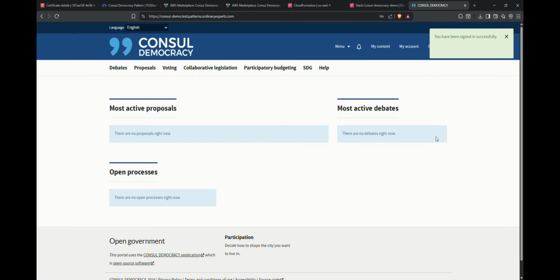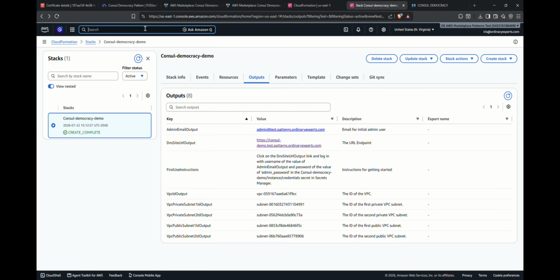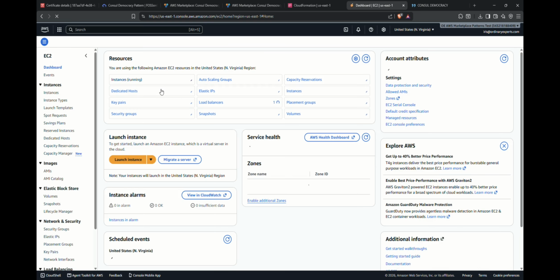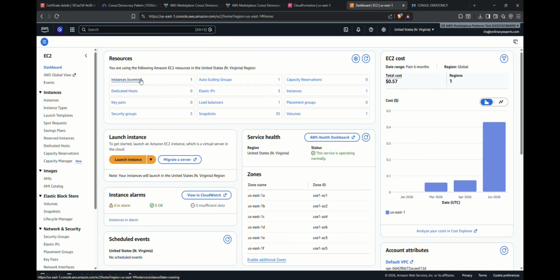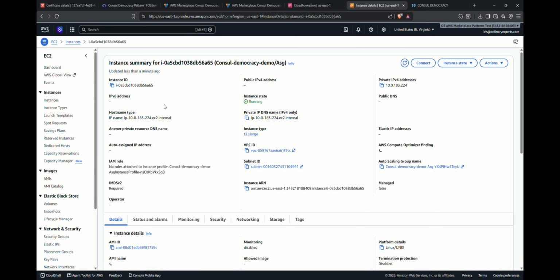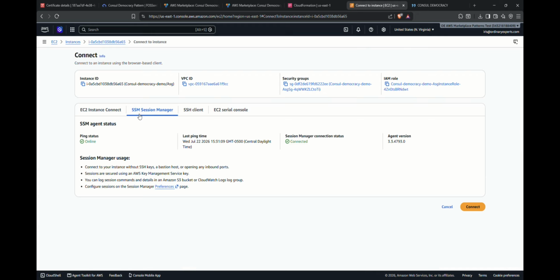If you ever need to access the server directly, aka get onto the actual EC2 instance for troubleshooting, configuration changes, or anything else, you don't need SSH keys. Just go to EC2 in the console, find your instance, and it'll have a name matching your stack. So here we see Consul Democracy. Select it, click Connect, and make sure you connect via Session Manager. This will open a browser-based terminal directly into the instance.